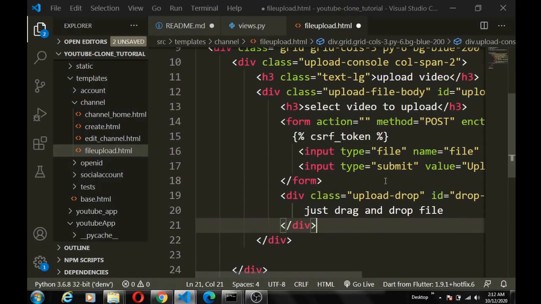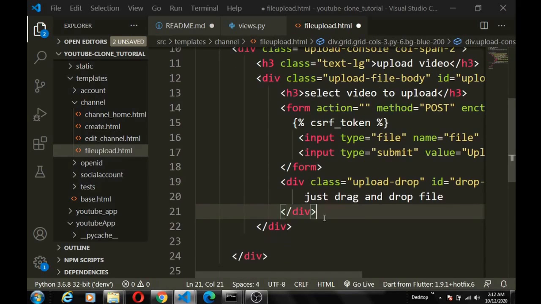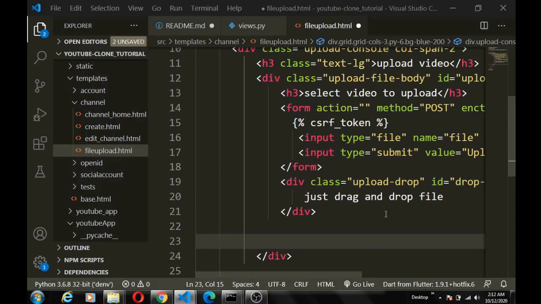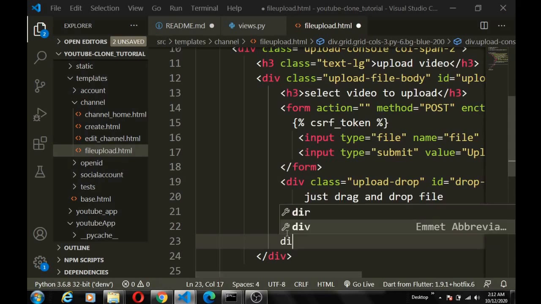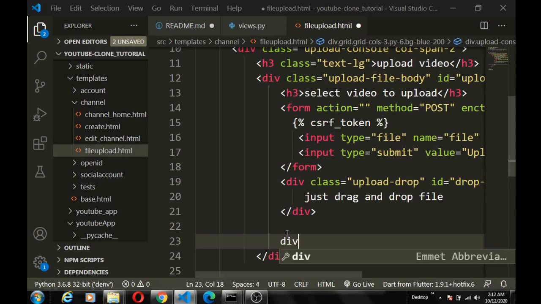I have a little custom CSS for this drop area. Obviously, once we upload our file, the logic is that once the file finishes uploading, we want this drop area to change. We take out the form and this drop zone, and we populate this field with a new form, and that form we're going to put in this div, which we'll give a class of video info.